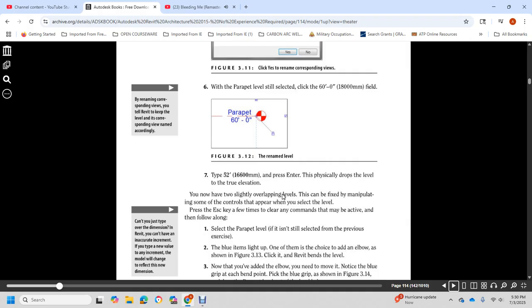Press Escape a few times to clear the active commands as you follow along. You can adjust the dimension in Revit by typing the new value, or increment the model to reflect this dimension. First, select the Parapet level if it isn't still selected. With the previous extra blue items lit, hover over one of those choices with the elbow, as shown in figure 3-13.